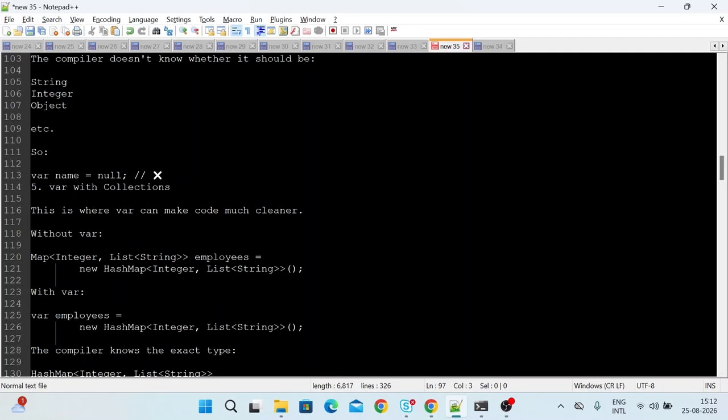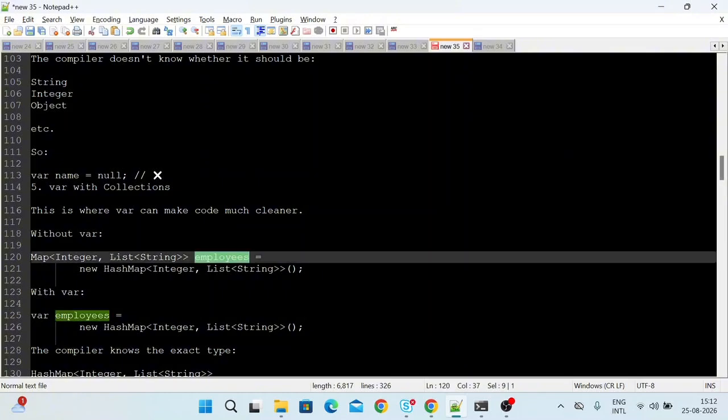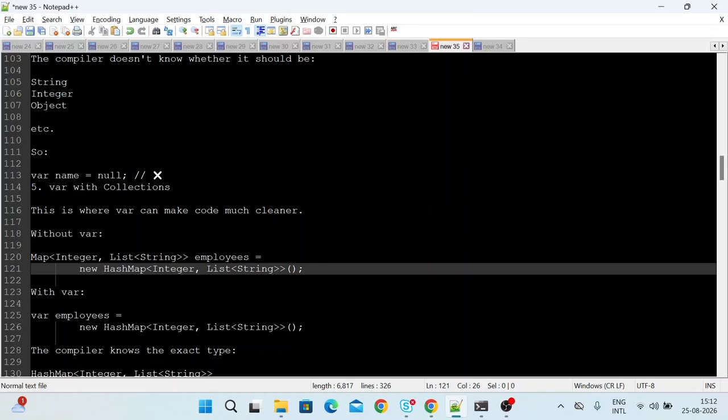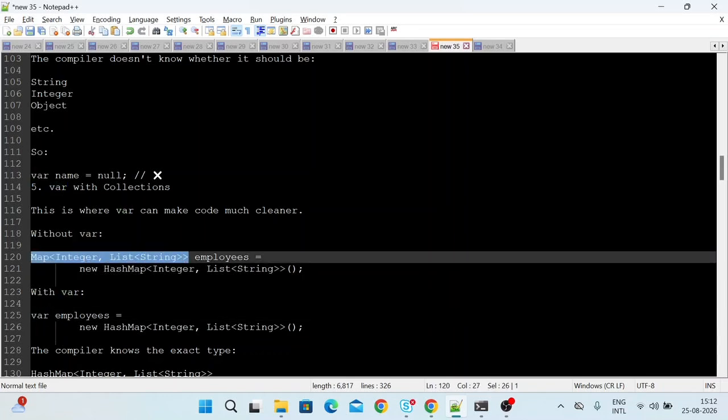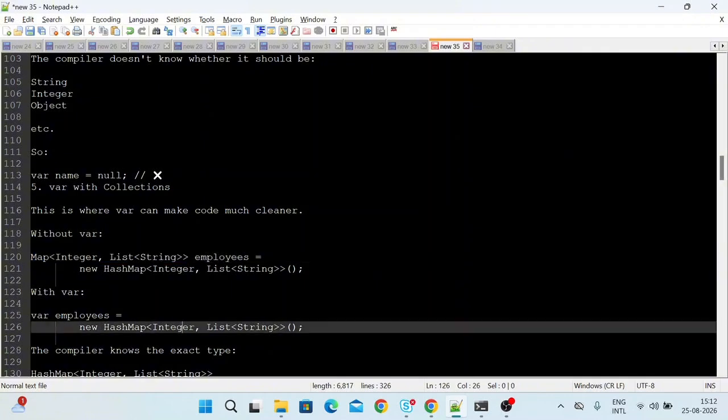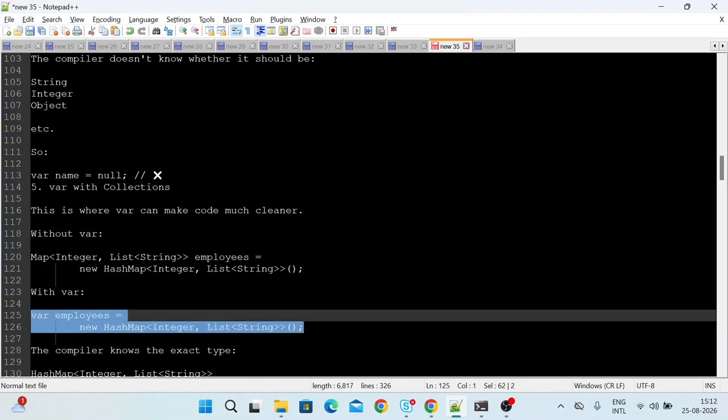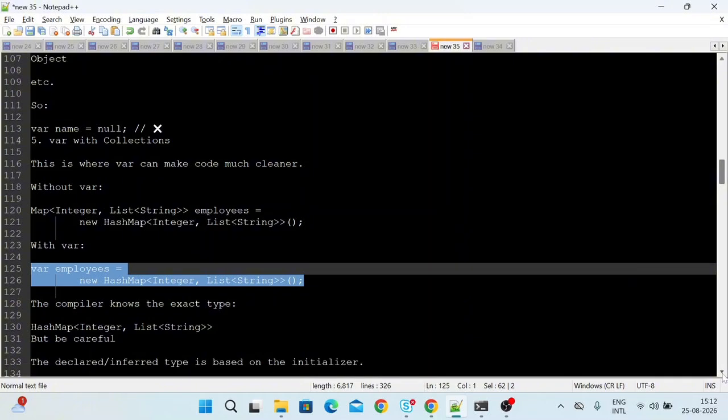Now var with collections. This is where var can make code much cleaner. Without var, the map initialization of employees of type Integer and List of type String is written as a new HashMap of Integer and List of String. With var, we write var employees = new HashMap<Integer, List<String>>(); we don't need to declare the type on the left, it will take it from the right-hand side. The compiler knows the exact type, so this code looks much cleaner compared to the previous version.